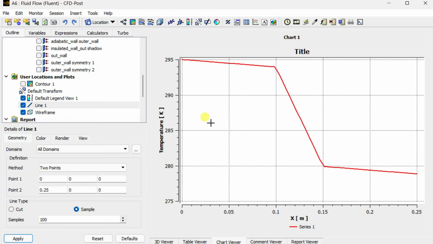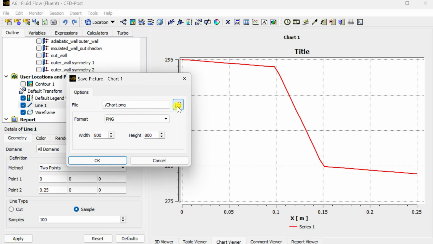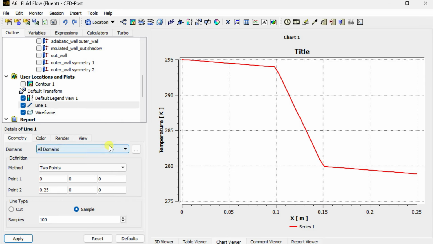There is a drastic change in temperature from x of 0.1 to 0.15. That is the presence of this insulating material. You can also save this image for further publication or further use. With this, let's conclude this demonstration.